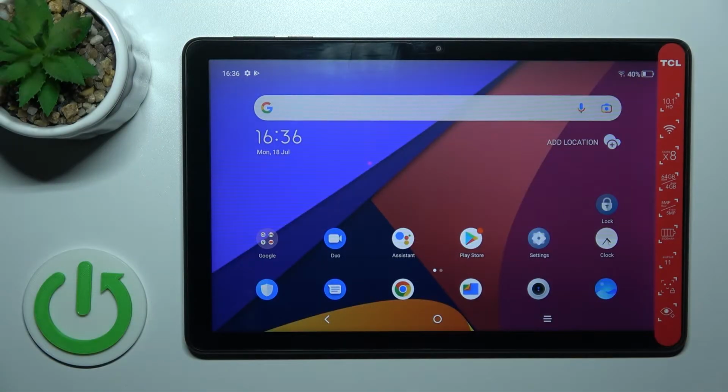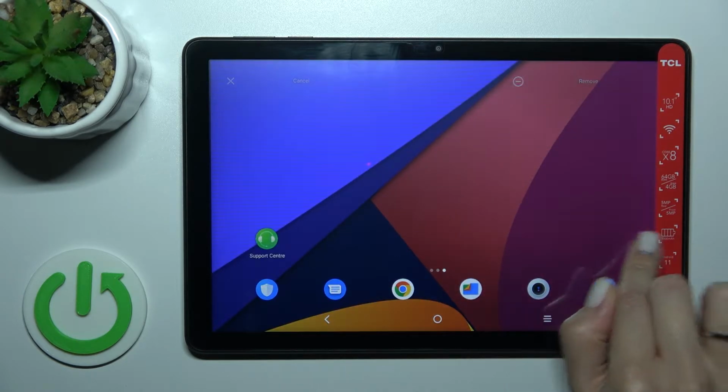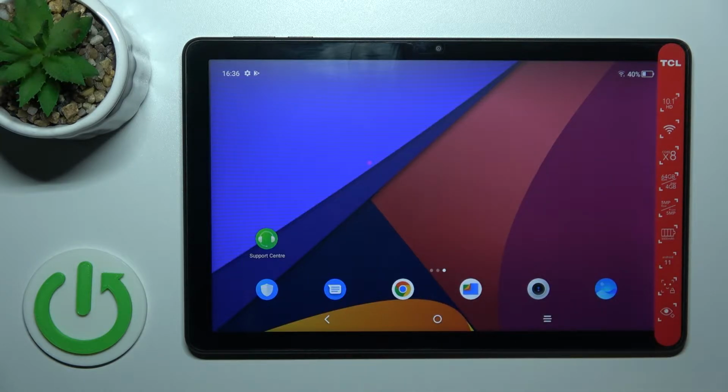Welcome. Today in front of me is the TCL TAB 10, and I'll show you how to add and remove home screen widgets on this device. So let's first select the screen where you want to add the widget. I'll go with the new one to show you how you can do that.